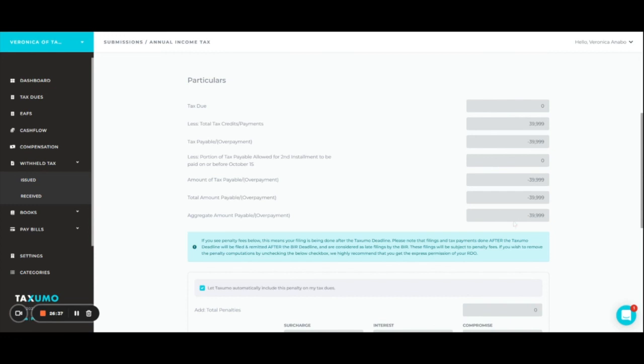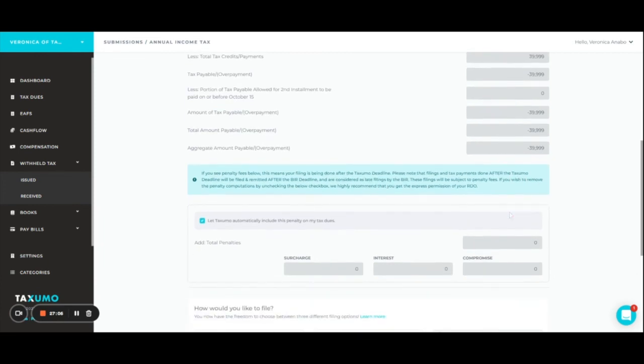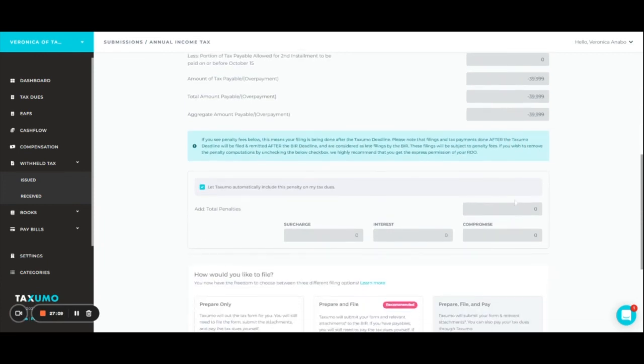Aggregate amount payable overpayment. This is the accumulated amount of tax to be paid for this filing. If the amount is greater than 0, then that is the actual amount of tax to be paid. If the value in this field is 0, you do not have to pay anything after filing. And if the amount has a negative sign like this one, this is an overpayment which is refundable or it may be used as credits in the next income tax filing.